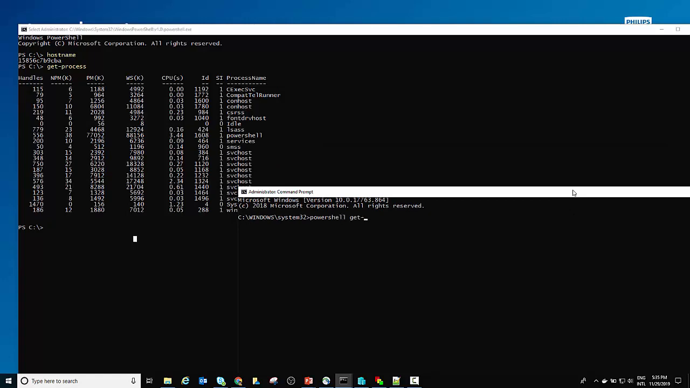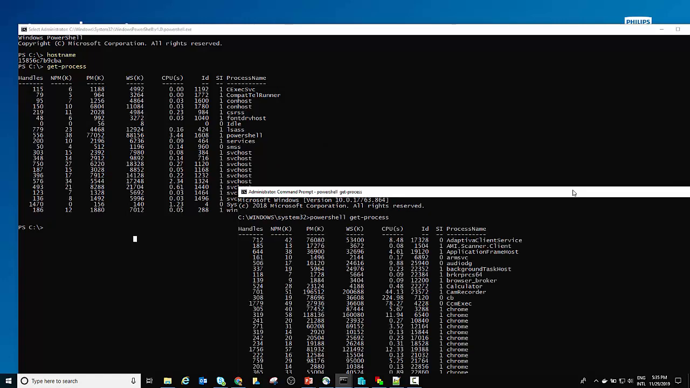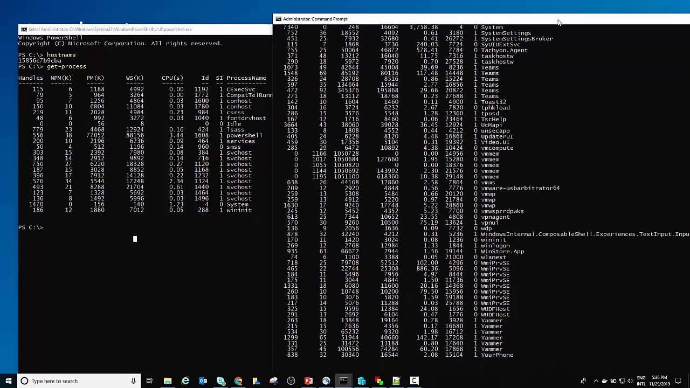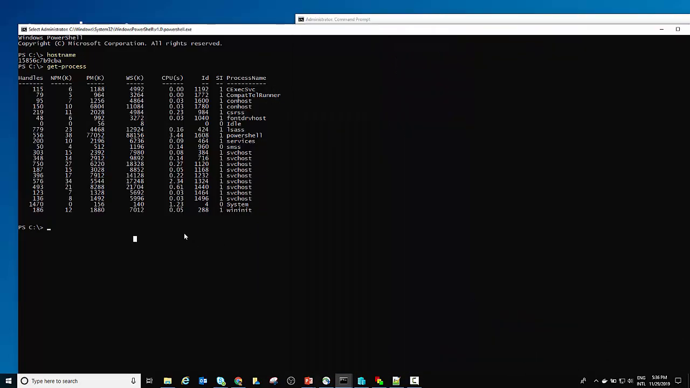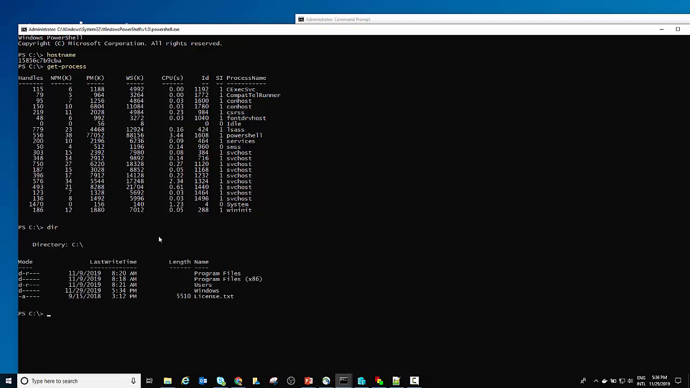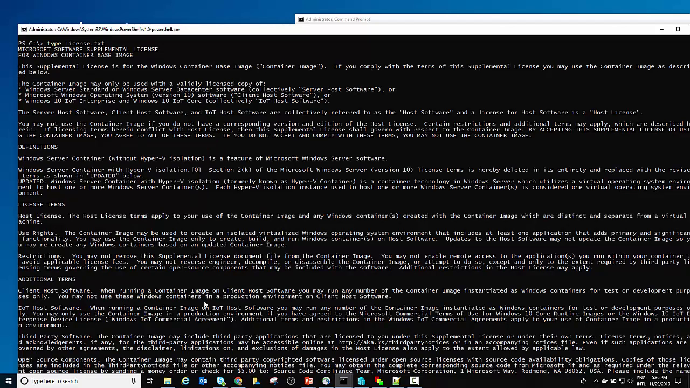So when I do a get process in the command shell, I get a lot more processes, and within the container itself, as you can see, there's just a handful of processes, and within that you can see that there is PowerShell which we are in. And if I do a dir, you actually see a directory structure which is also not matching with the host. I mean, we see a license.txt. Let's see what that license.txt is. Okay, it's actually a copyright message, the Microsoft license agreement for Windows container base.